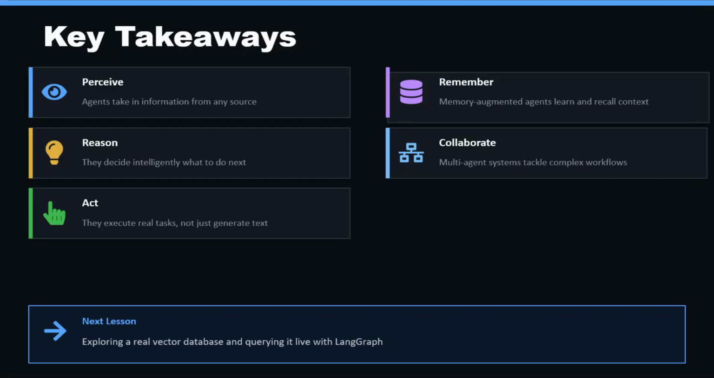In the next lesson, we'll build a small AI agent. And then we'll talk a little bit more in depth about vector databases, what they are, how to use them, how to query them, and we're going to be using LangGraph.